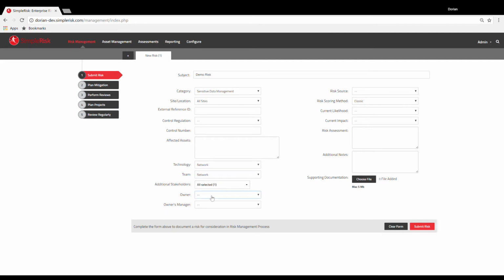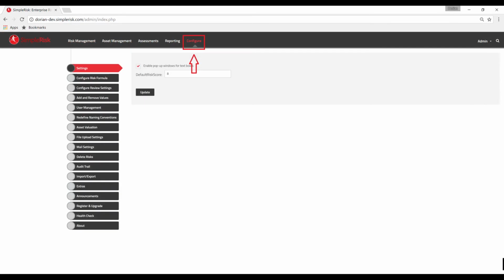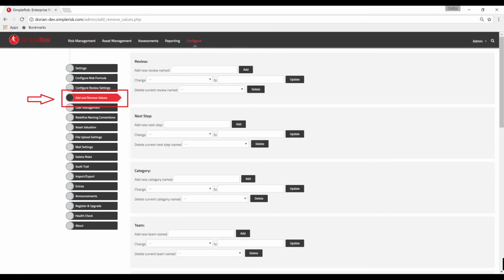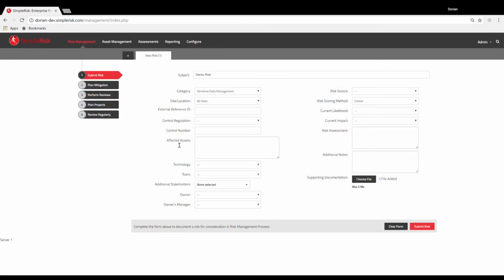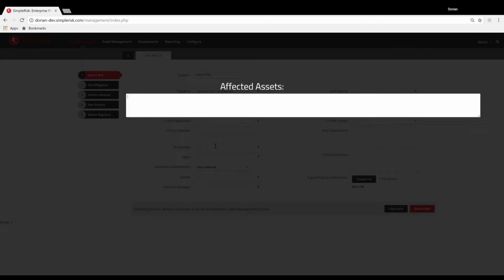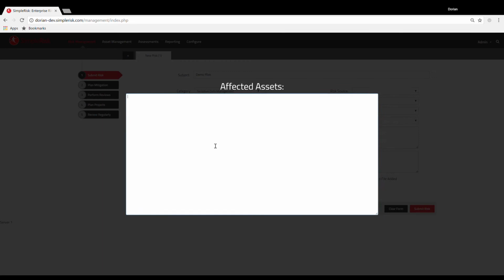On this page, all of the values in the drop-down boxes can be changed by first going to the Configure menu at the top and the Add and Remove Values page on the left. The dialogs that can be typed in, with the exception of affected assets, are entered on a per-risk basis. The Affected Assets box retains each asset that has been entered and can be selected again by using the arrow keys after clicking on the dialog box.